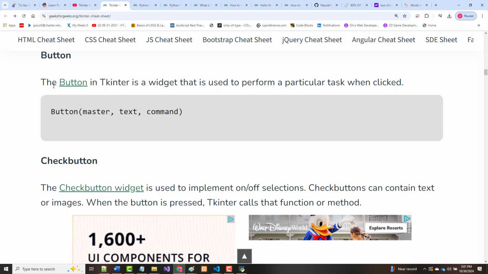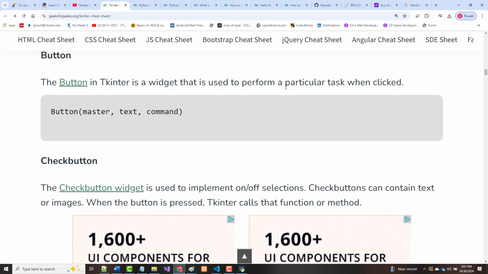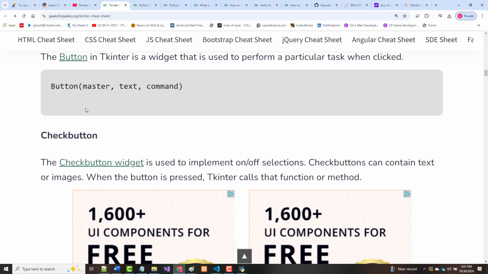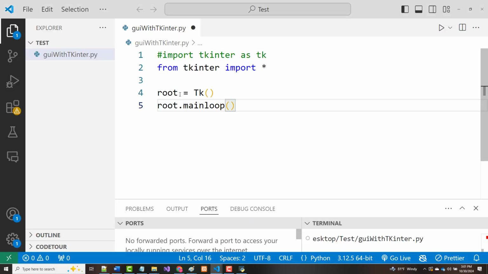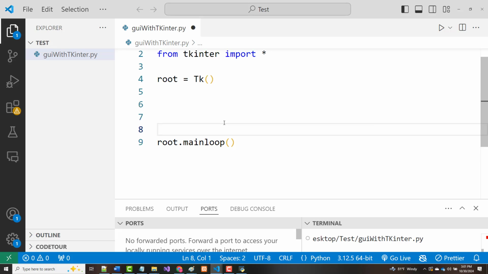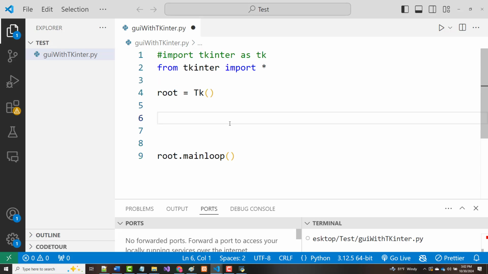All right, so we've got here the button is a widget that's used to perform a particular task when clicked. Now, this isn't complete. All right, if we were to put this in right now, first of all, we wouldn't put it here. We'd have to put it inside of here. The main loop is what gets things going. But if I went and did this, let me just put a bunch of space in here. But if I came through here and did this, I'm getting errors.